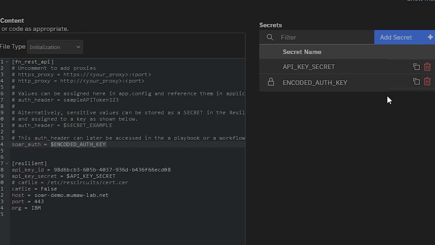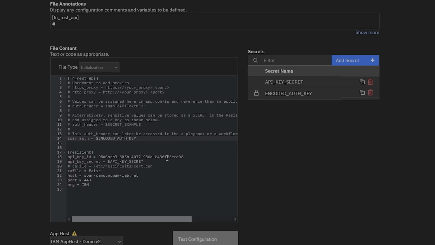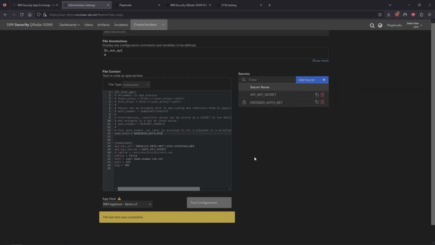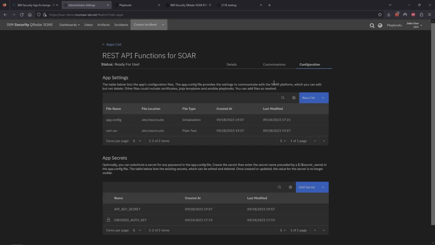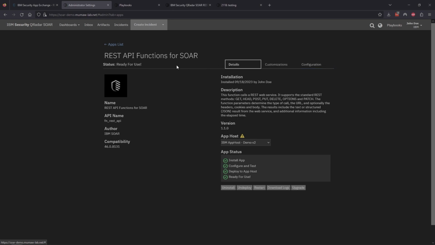I've already gone ahead and done that here. I've got this encoded auth key here, and I have created my auth key and added that to my auth key afterwards here with my variable that it created for me. After that, you can go ahead and test the config, and then go ahead and save it and push those changes. As you can see, I've already come in here and saved that and pushed that config out.